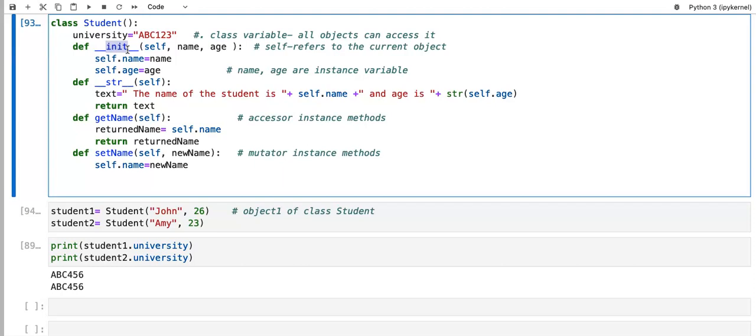Sometimes we want to provide some feature in the class that has nothing to do with the objects. It can be related to some class state. For example, let's suppose I want to change a class variable. Here I have a class variable, and if I want to change it for the whole class, then in that case instance methods might not work. Let me run this first.